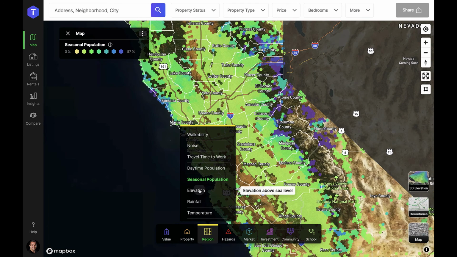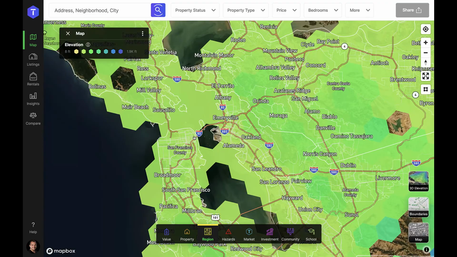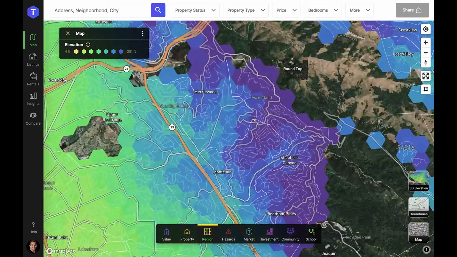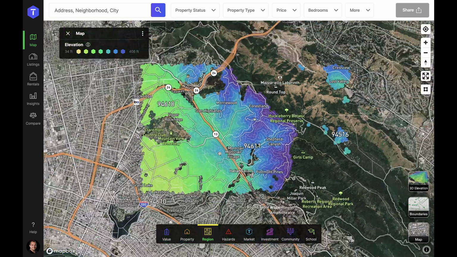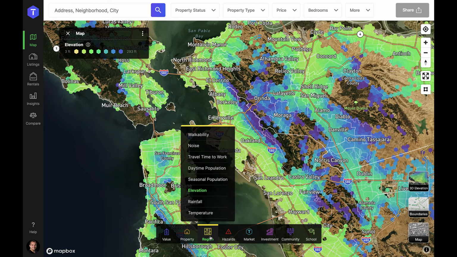Turning on the Elevation layer gives you a quick understanding of just that: elevation levels in any given area. Here you can quickly identify regional pockets of hills and flatland. If you want a home in the hills with a view but you're not familiar with an area, just turn this layer on and here you go.